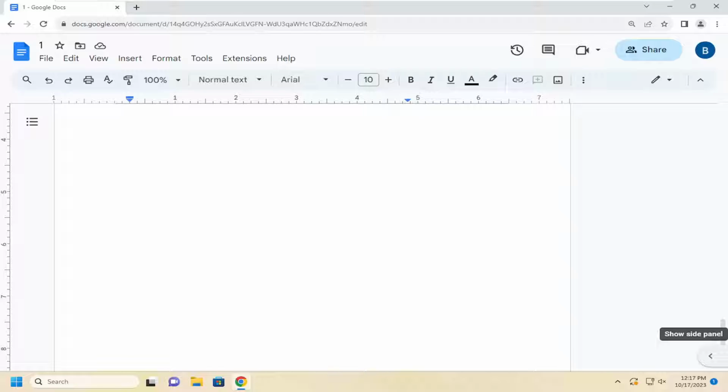In today's tutorial, I'm going to show you guys how to use and insert emojis into your Google Docs. So this should hopefully be a pretty straightforward process here, guys. And without further ado, let's go ahead and jump right into it.